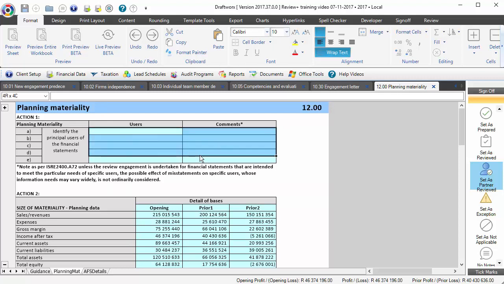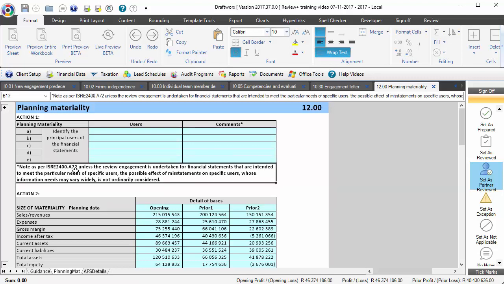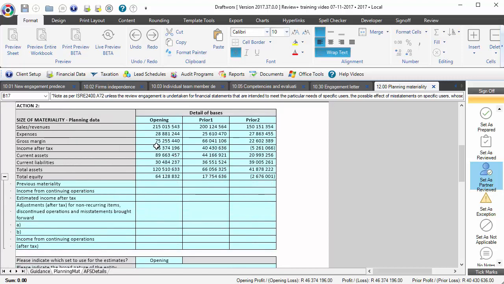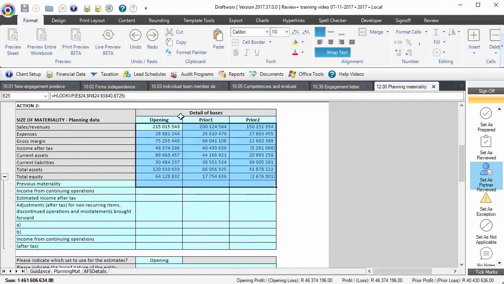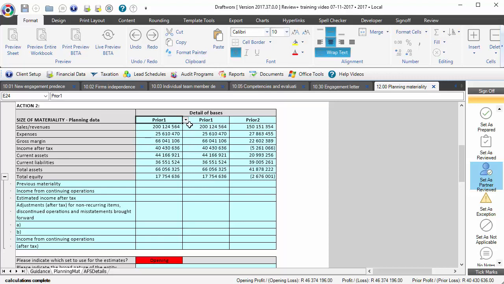So here we would document users, and provide any comments if necessary. Just note there is a reference here to ISRE 2400 paragraph A72 to be aware of. We pull in various bases. You can change that base with a drop down if you would like to. I'm going to keep it to opening, prior 1, prior 2.